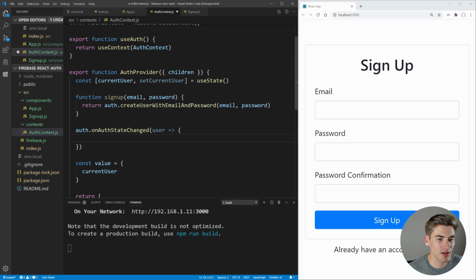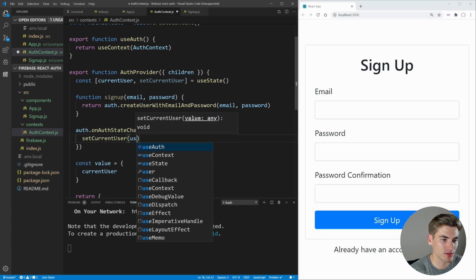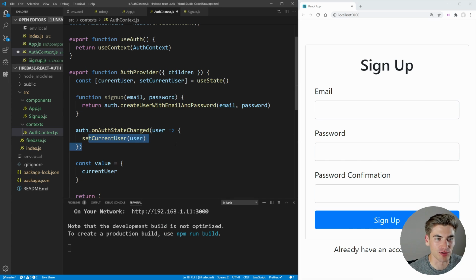And what it's going to do is it allows us to set the user from here. So this will either be the current user or it'll be null. So we could say set current user to this user. And now we have our user being set. So whenever we call this create user with email and password, it's going to call set current user and actually set that user for us.